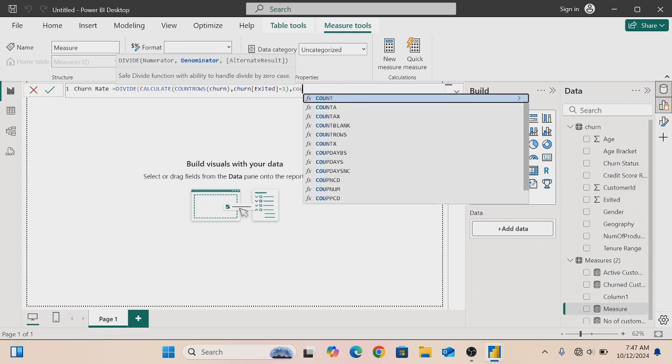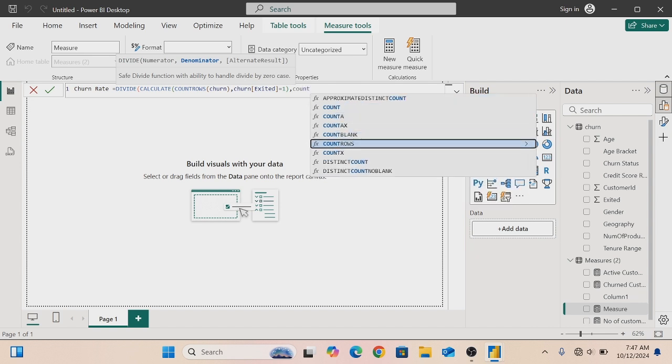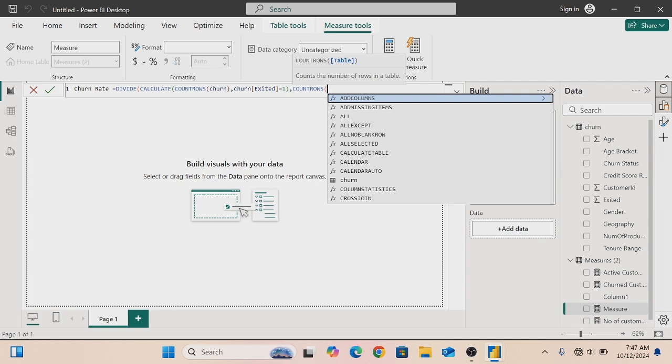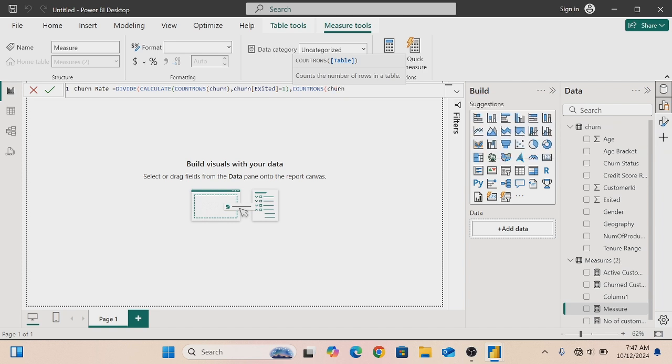count rows again, write churn, close your brackets, 0, close your brackets again. So this is what we have here. Click and commit, and we have our churn rate.